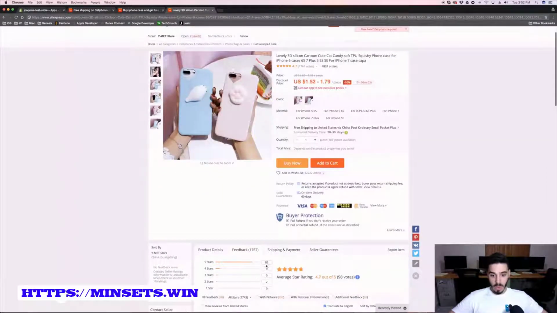Cool. So if we scroll back up and take a look at the 5-star reviews versus the other ones, we see that, yeah, there are some 2 stars, some 3 stars, some 4s.